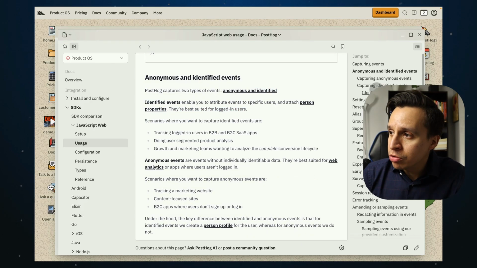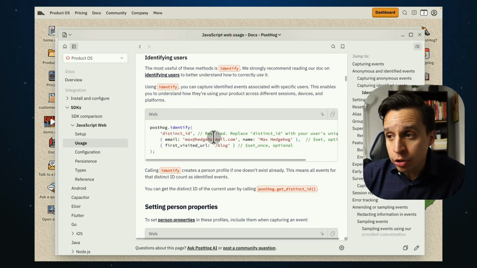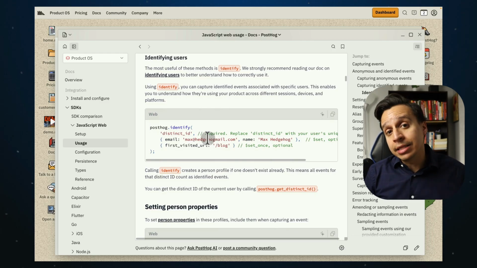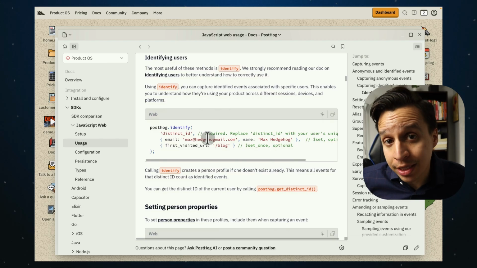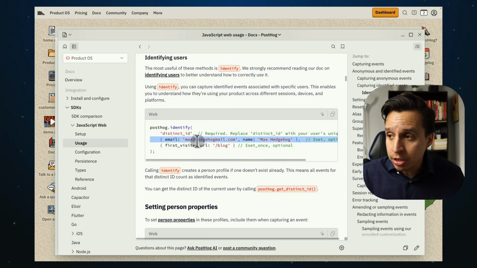When we identify users down here, we pass an ID into PostHog. Ideally here, we're passing a persistent ID, let's say from your product database, that will not change. You may pass some PII, as we see here, email and name, if this is something that you need and that aligns with your privacy requirements.